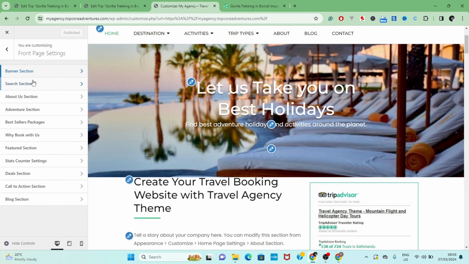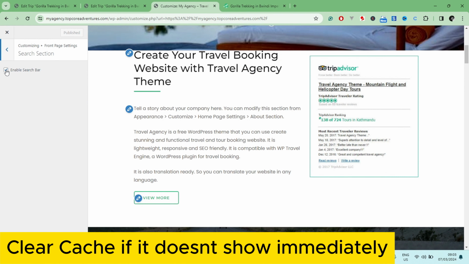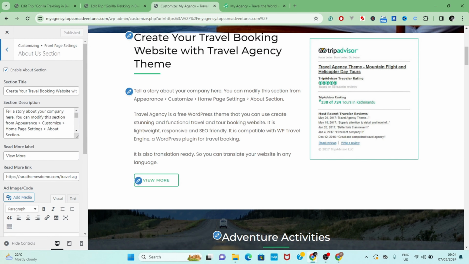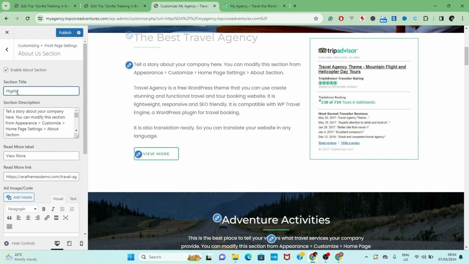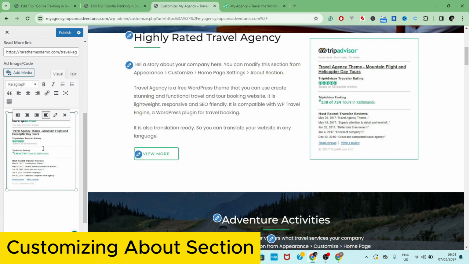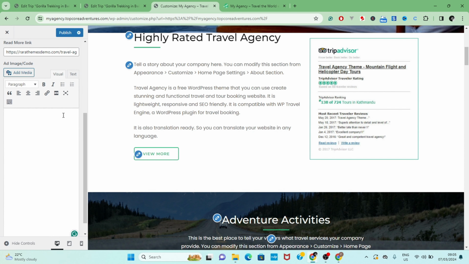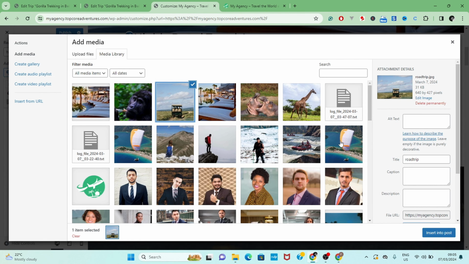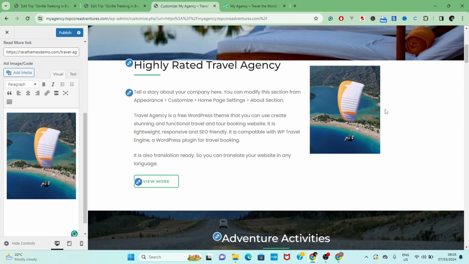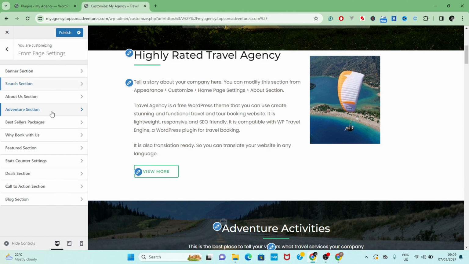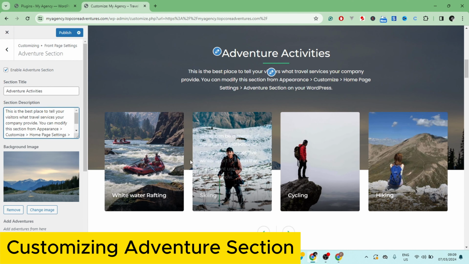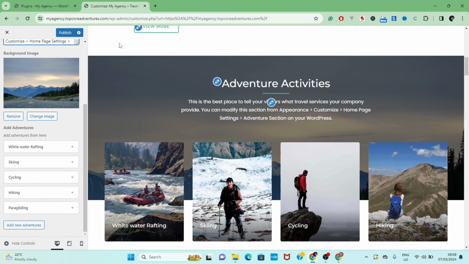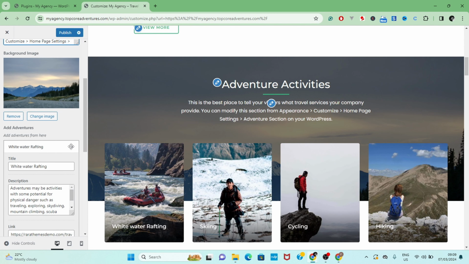Then we can go back to the next section. We can go to search section. Now we can enable search bar. Then we can go to about us section. You change it. Let's say highly rated travel agency. And then you can write about you. And then for this section, you can just click on it. It's an image. You can remove it and then replace it with something else, maybe with just an image, and click on insert. And here is what you have. And then click on publish. So now we can go to the adventure section. You can just edit this, scroll down to change background image if you'd like to. And then here are available adventures that you can add.